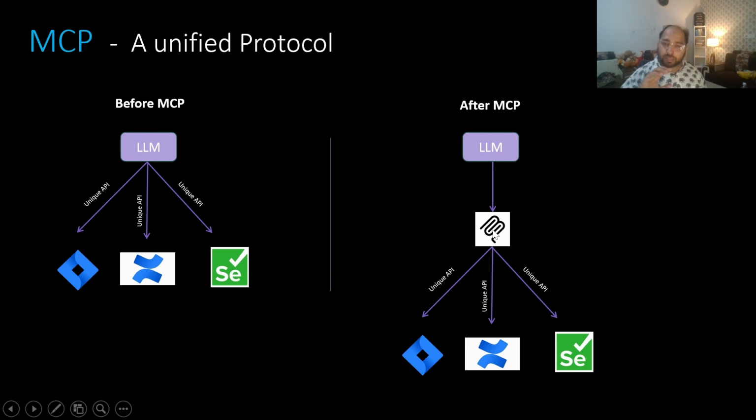But with the help of MCP, this process is unified, meaning anyone can develop an MCP server. There could be a Jira MCP server, a Confluence MCP server, a Selenium MCP server. We simply integrate the respective MCP server with the LLM, and the LLM would then be able to talk to the external data system. So this is how it is unified.